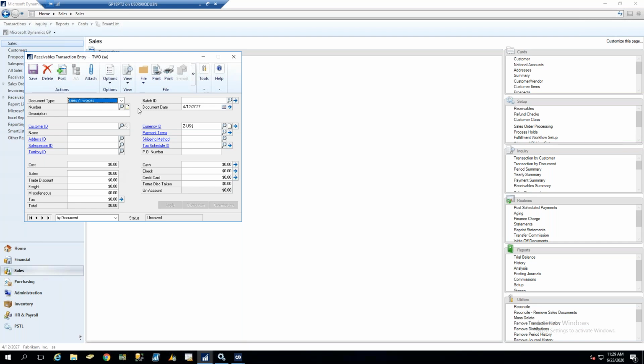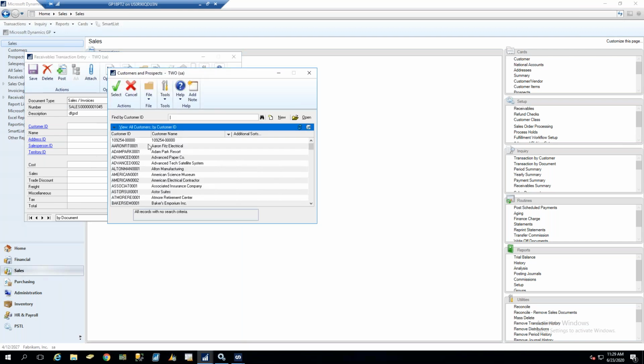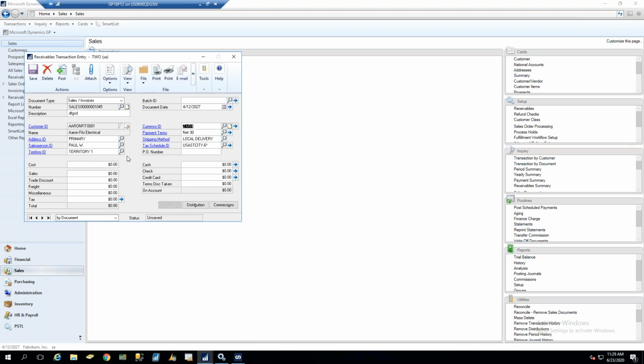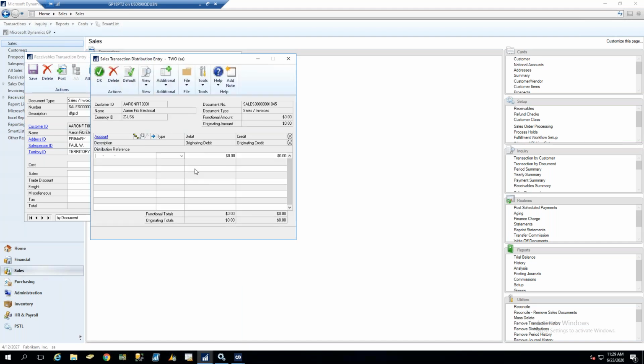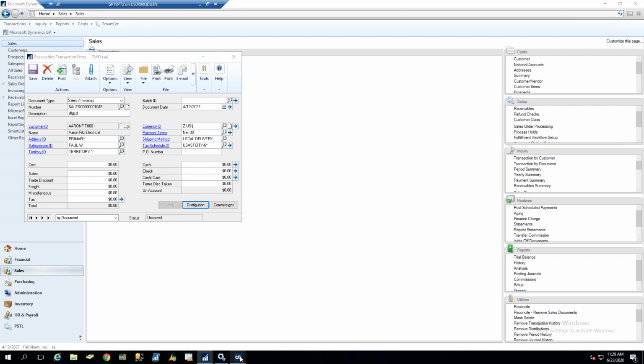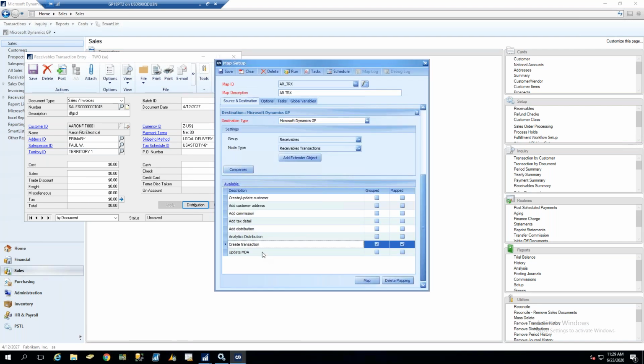And when you're looking at this screen, I'm just going to fill it out a little bit. This is what we call header data. This is on our transaction screen. Anytime you have to click on a button to go to a different screen, that typically means it's a different table and a different node in SmartConnect. So this distribution button here really represents a different table inside of GP, which translates to a different node.